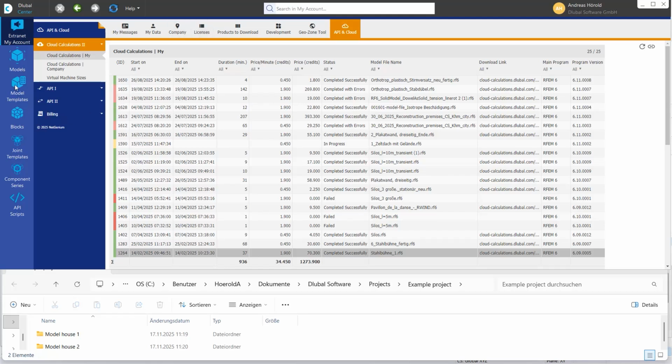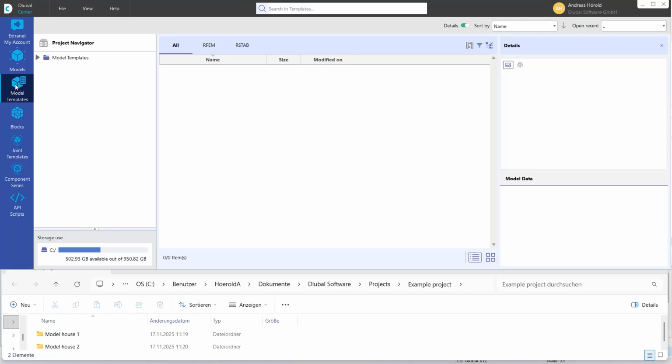Then we turn to the models and templates. The model templates category in the Dlubal Center provides an overview of the models you have saved as template files. In my case, it's empty. And an important message: the save as template function in the file menu in RFEM allows you to save your current model as a template.